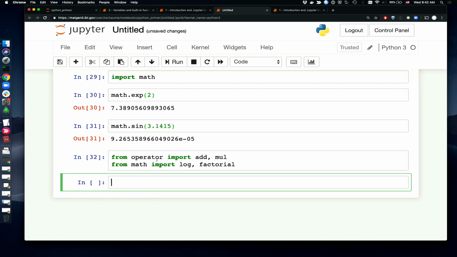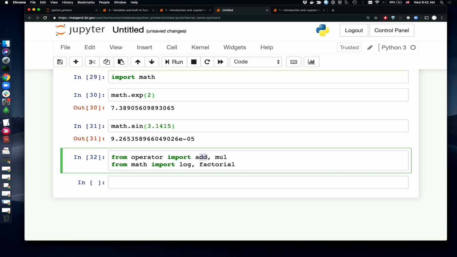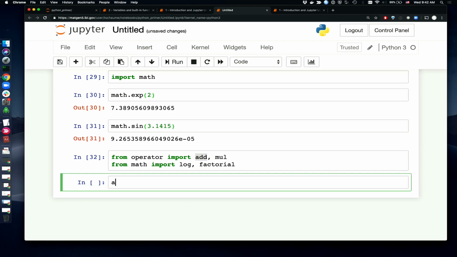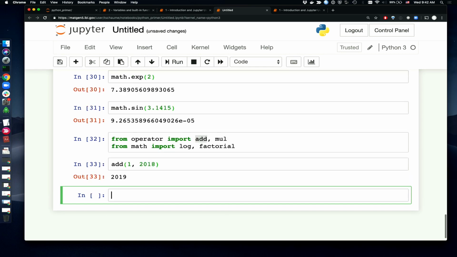So by doing it this way, you don't have to use this format like module.function. You can just use those functions directly. So for example, you don't have to do the math.add. By doing this way, you can just use the add function straight.